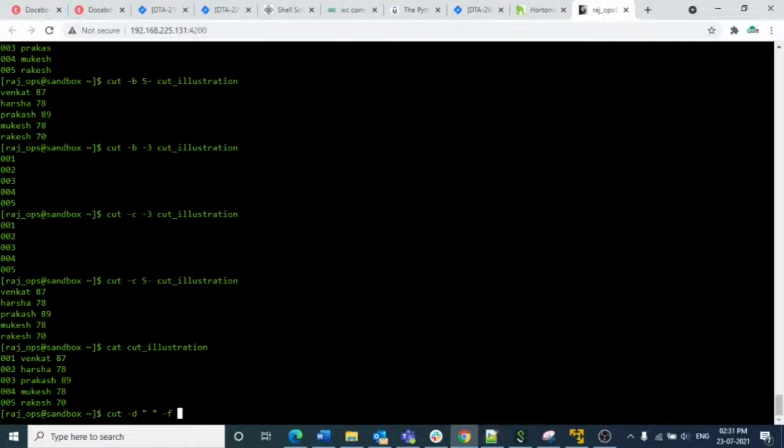And now what I want is to print only the names here. As I mentioned, the first one is field 1, the second one is field 2, and the third one is field 3. So as I want only the names, I need to specify field 2. That means I need to specify the 2 option here, followed by the file name that I want, cut underscore illustration.